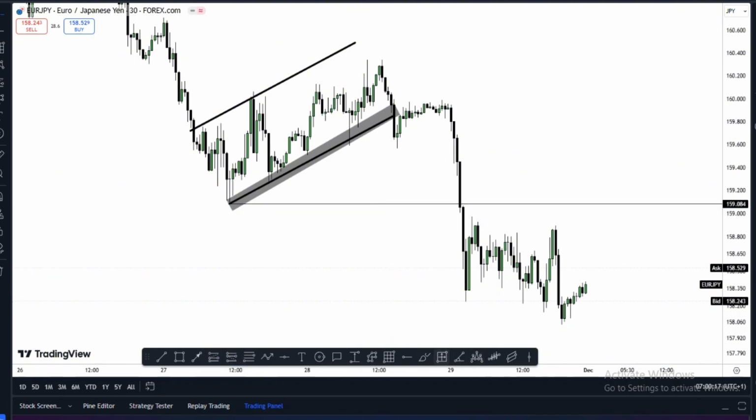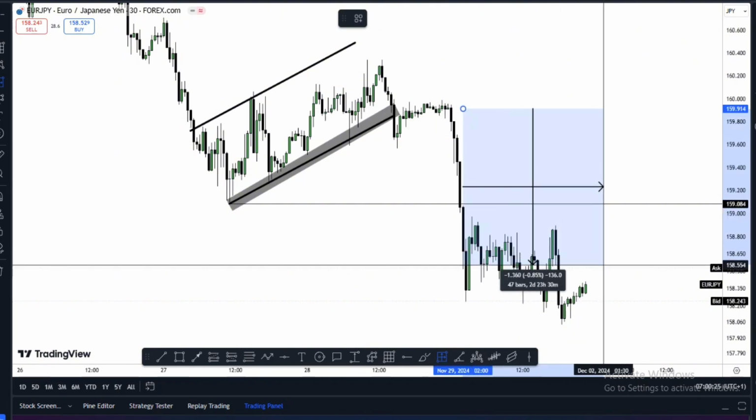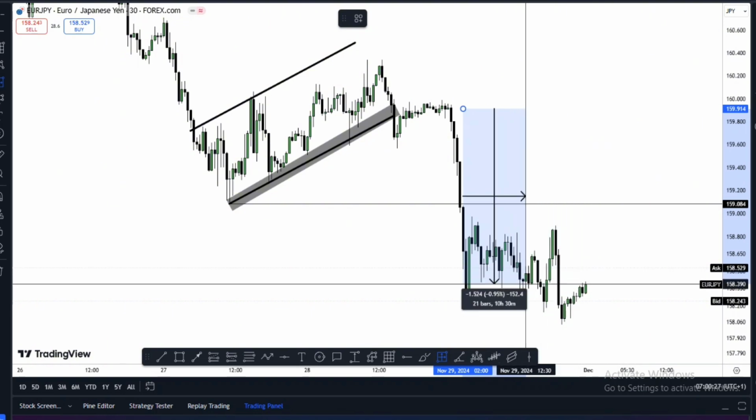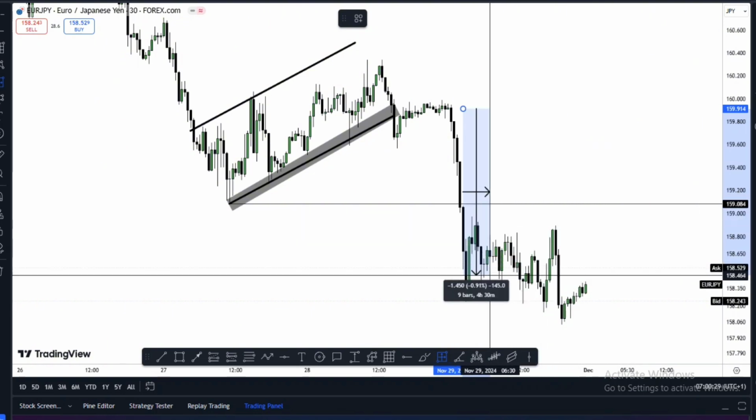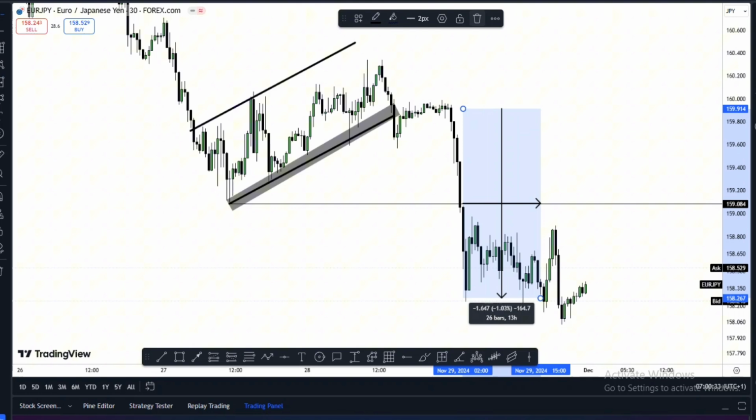So I have date and price range. I use this one to get to know the date and price range, like how many bars were formed within this time to that time. So it's just very simple. That's the essence of the date and price range.